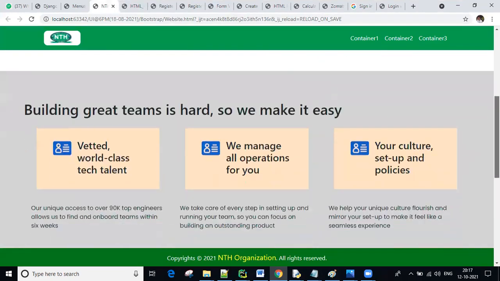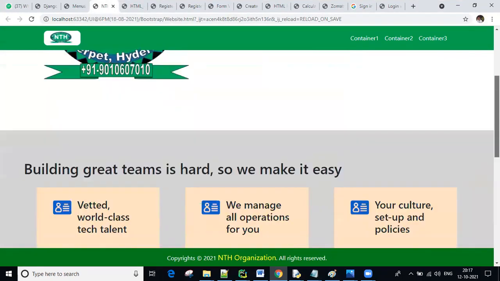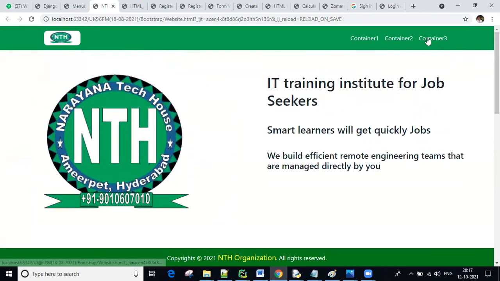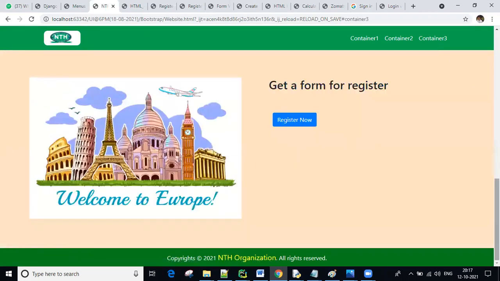And this is the current page. A scroll bar is there. If the size increases, the scroll bar appears in our application. So if I click container 3, then my scroll bar directly jumps to the bottom. So how do we jump from one location to another location, how do we connect them? Using links, we can do all these things.